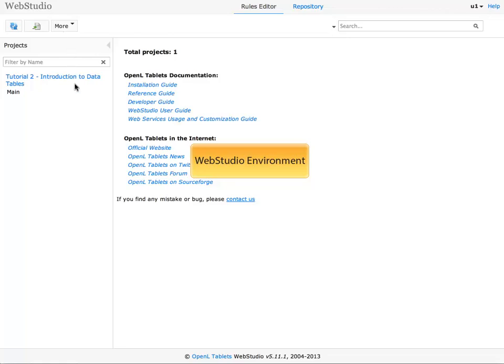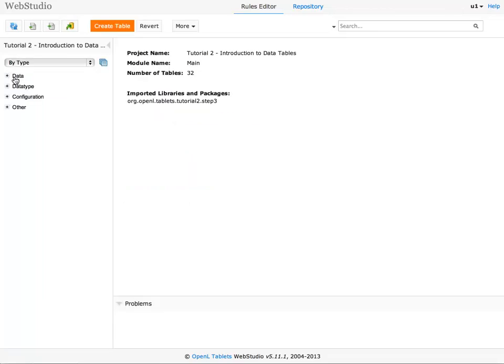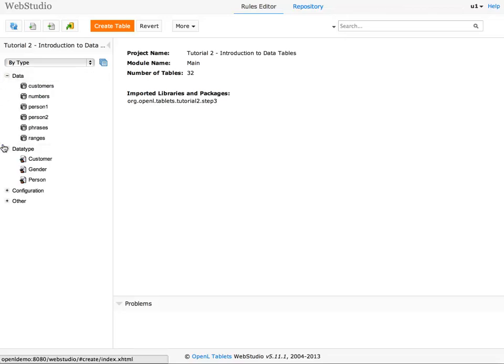So now I actually already loaded Tutorial 2 Introduction to Data Tables into WebStudio, and we're going to do a demonstration. I'll select under Projects, Tutorial 2 Introduction to Data Tables, and then in the folders I will expand both the data and the data type tables. So the first thing I'm going to do is we're going to create a data type table so you can see how this is done.